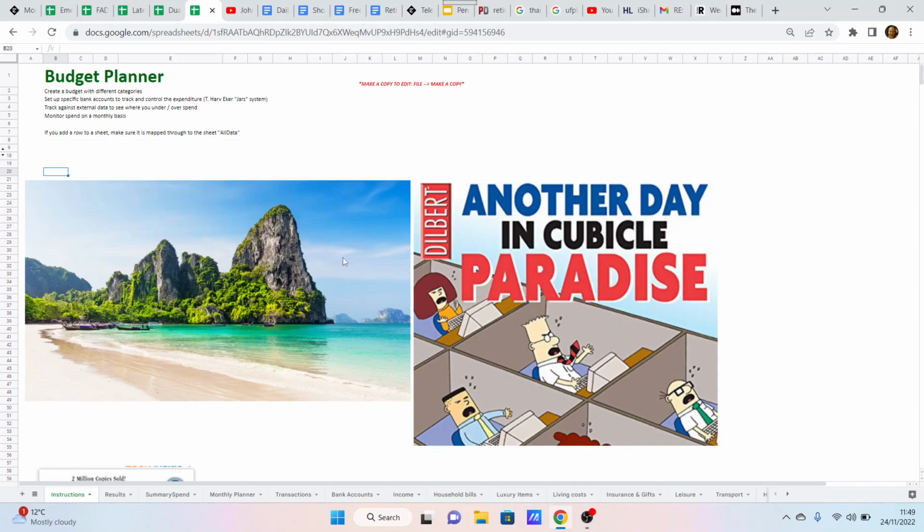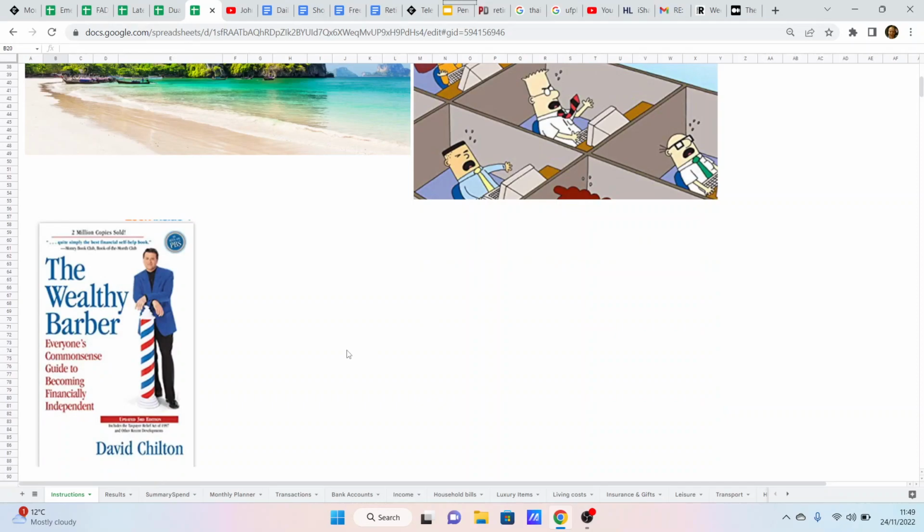You can be here on a sunny beach rather than here in a Dilbert cubicle if you carefully budget and save for the future. And in this budget file, there's a free link in the description. I'm going to show you exactly how you can do that, and you can do it even if you're on a relatively low income.